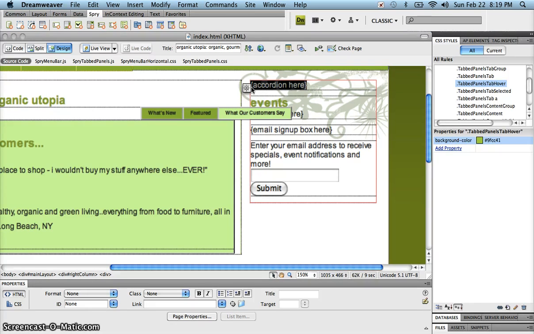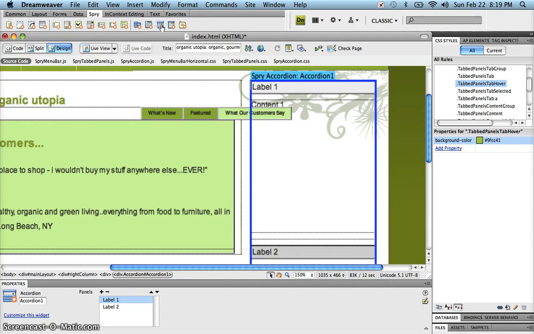As with the other spry widgets, the accordion panel uses its own style sheet, which you can easily modify to make it match your current theme. All right, so with that text selected, we're going to delete it and keep our cursor there. And on the spry tab on the insert bar, we are going to choose spry accordion right here. Click, and it automatically inserts the bar.